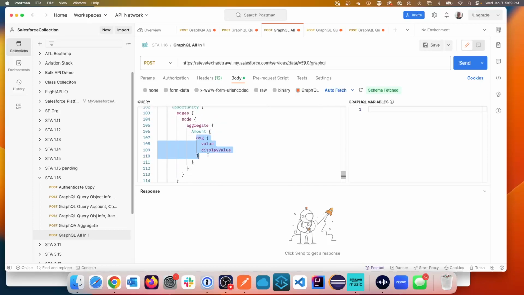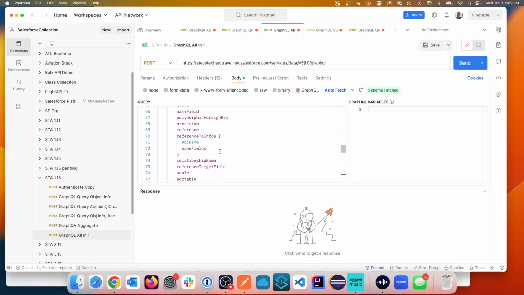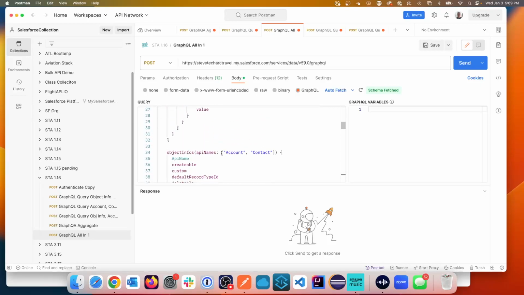And you saw that I'm going to have an aggregate amount average, and I can have an aggregate amount sum, and I can even do an amount max. So we can add that in. So we can have three different aggregate functions plus a schema query across two objects. We'll actually add the third object, opportunity, and the query across multiple objects. All of this can coexist in a single query.